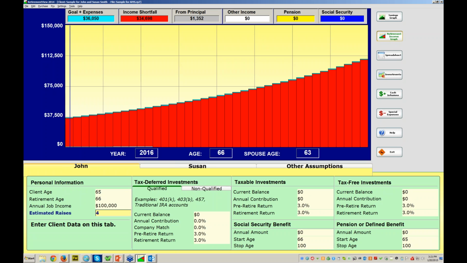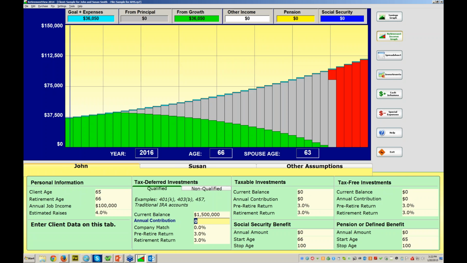4%. Okay. Now we're going to move over to his qualified tax-deferred investments, his IRAs and his 401ks, mainly traditional IRA, not the Roth IRA. How much has he saved so far? He's got $1.5 million in a 401k. Okay, so more of a higher net worth guy. Is he saving to that still? Well, he is, but he's finishing up this year. Okay, so he'll be putting a little bit more in before he retires in April.